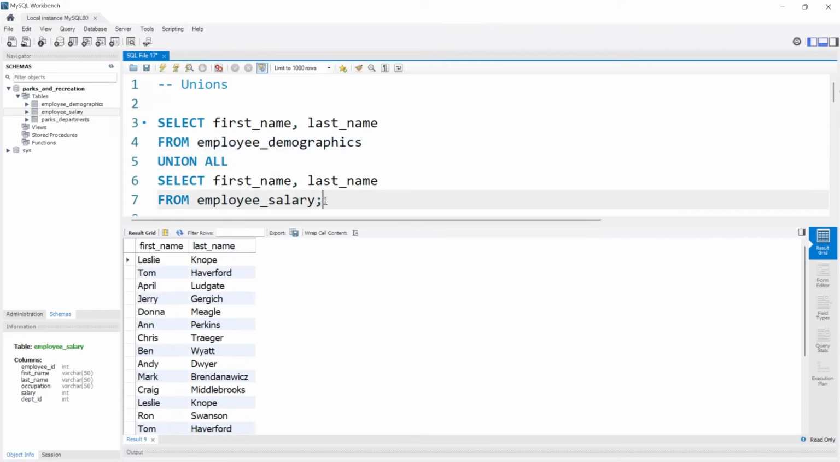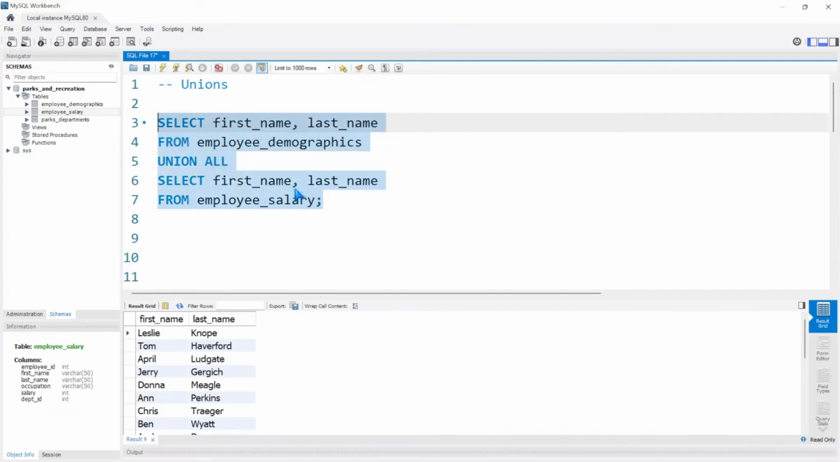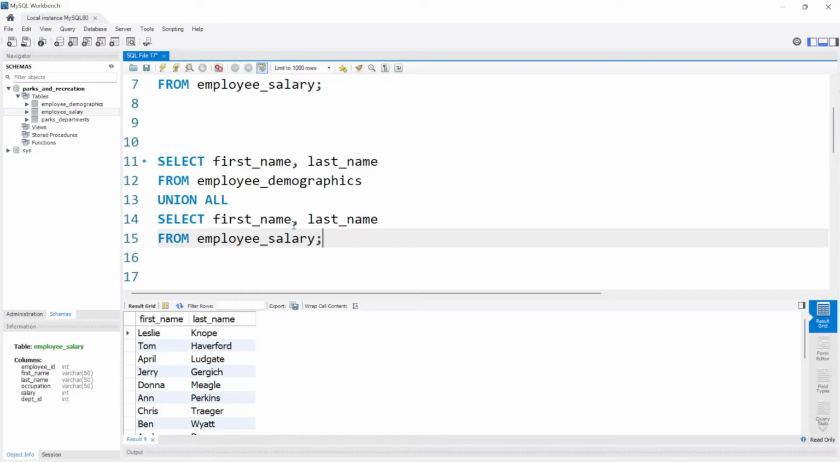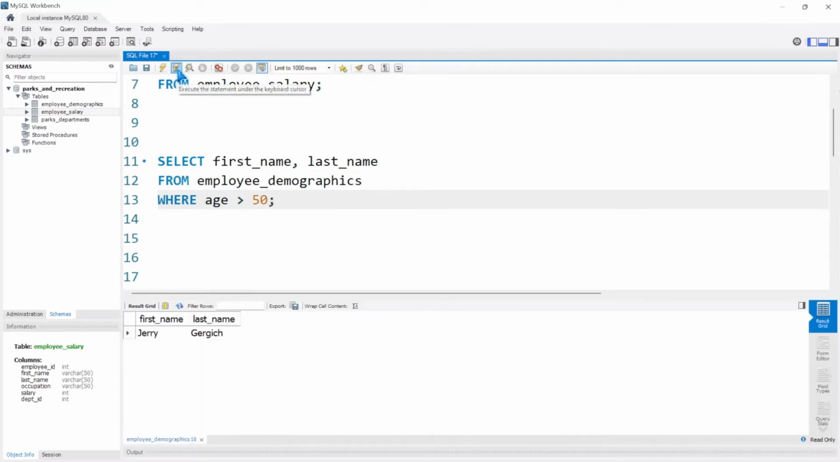Now that we know how to actually use a union, let's look at a use case. So let's go right down here and let's copy this. Why not? And let's put it right down here. Now, let's say in the employee demographics, we wanted to take the first name and last name where the age is greater than 50. And let's run this. So there's only one person, but let's label them.